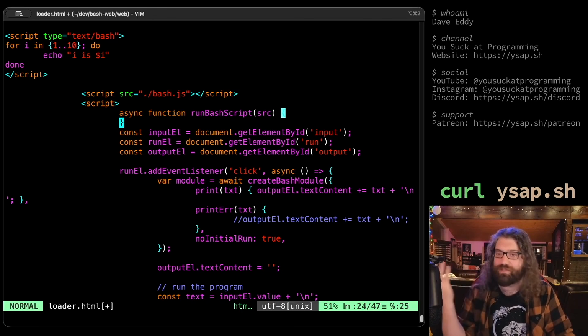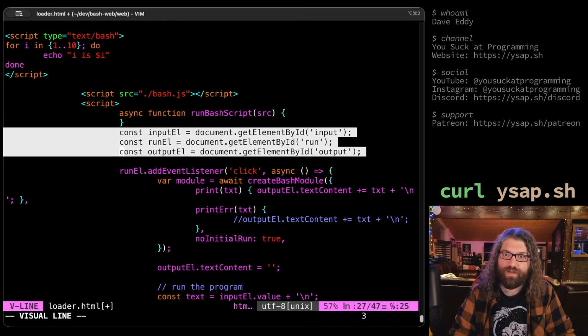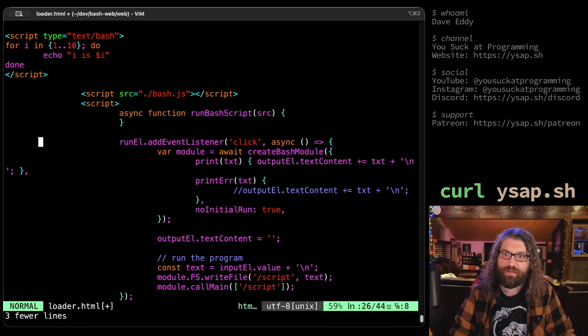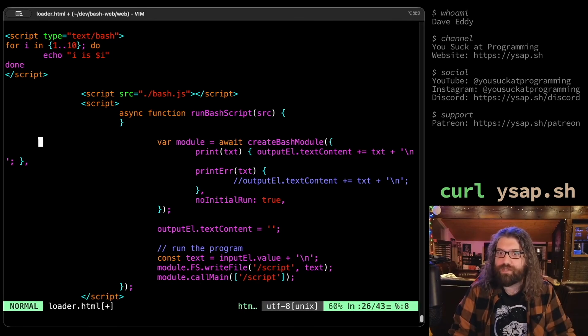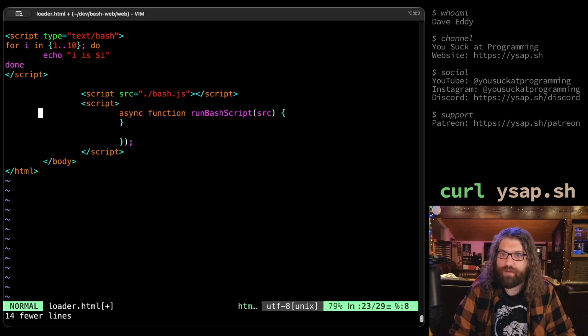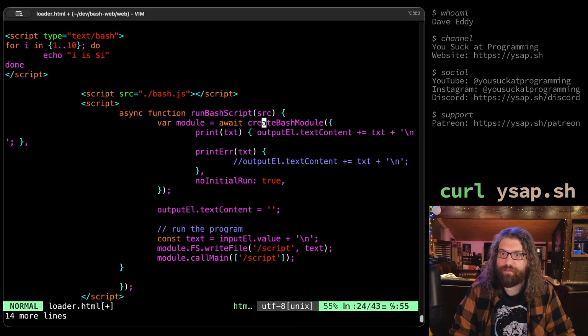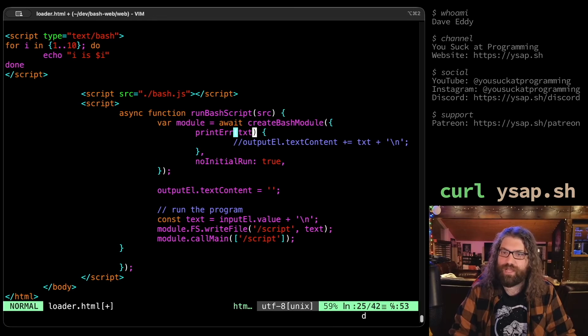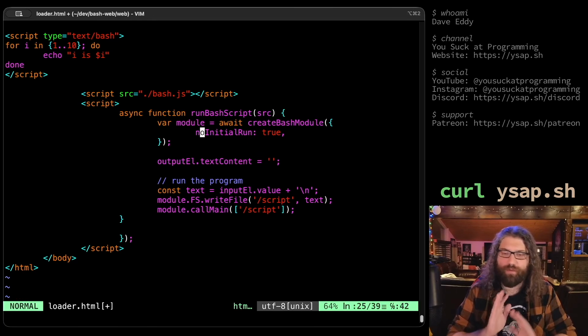It'll create the module for us. It'll do all that stuff there. And let's figure out what that would actually look like. It's almost like we hit the run button, right? So we can just take this stuff and put it in the run bash script here. So we make a module, create bash module. Let's not do anything with the output. The outputs will just go to the console no matter what. We're putting nothing in there because we don't want it to actually be able to modify anything. We're just going to put the output in the console the same way that if I were to call console.log in JavaScript, it would go to the console.